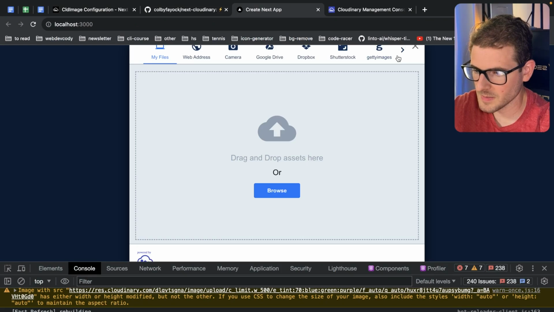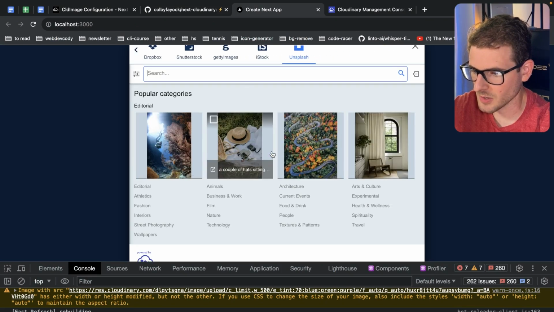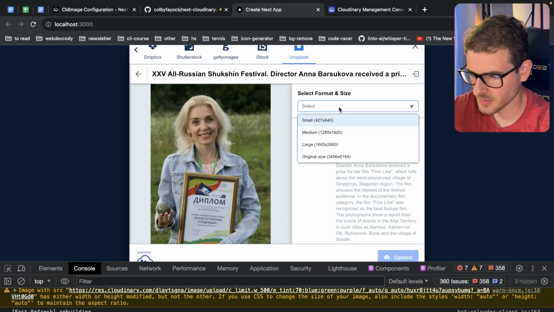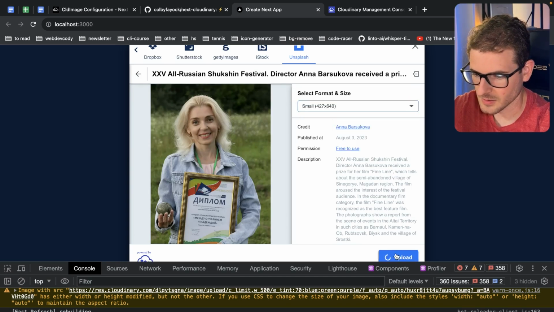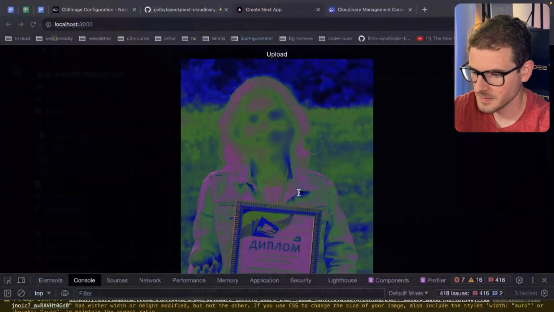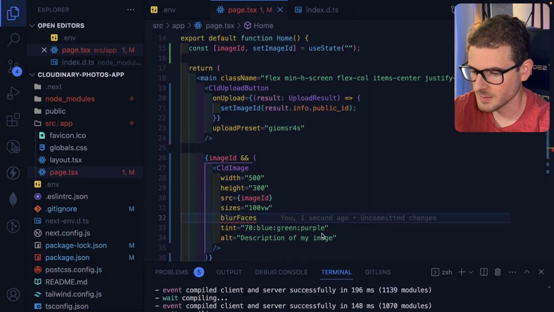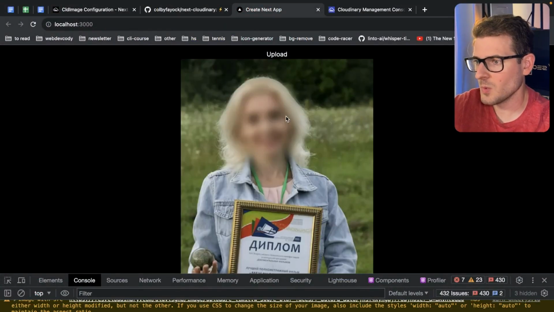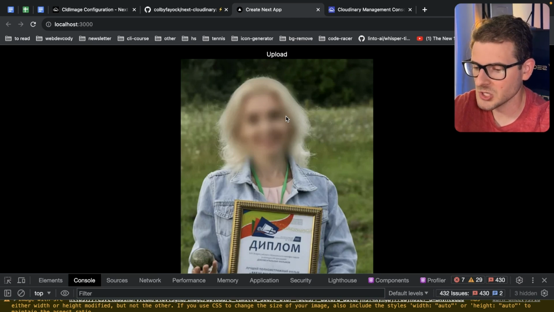Let's upload a new image, just one more, and we're going to go ahead and find one of a person. All right, maybe this person will work. I'll go ahead and upload this woman. And if I just go ahead and put blur faces here, notice that her face got blurred out. Now let's get rid of the tint here. And there you go.